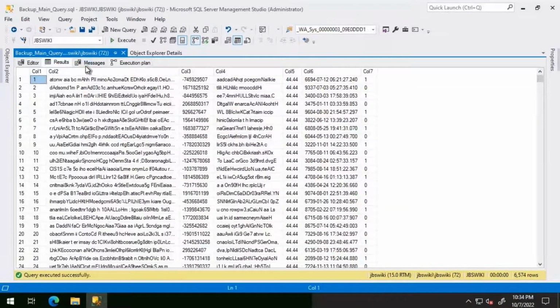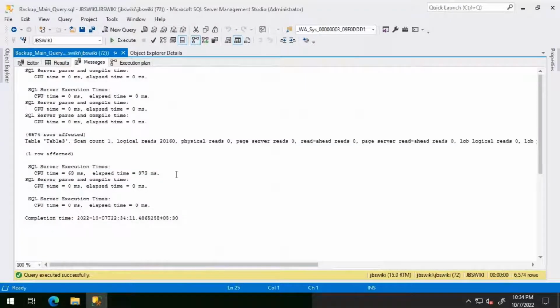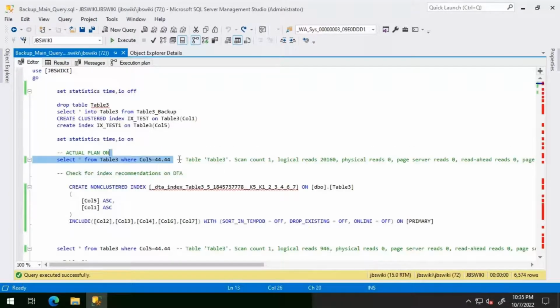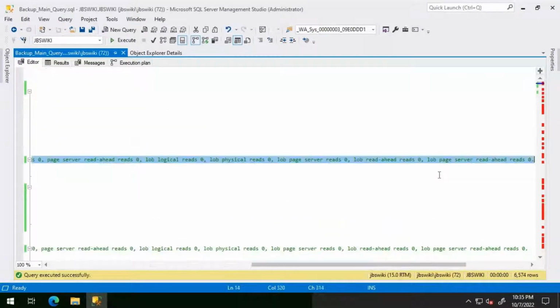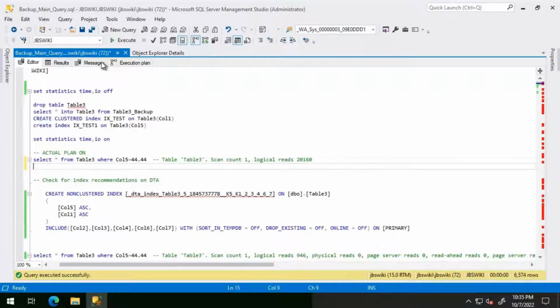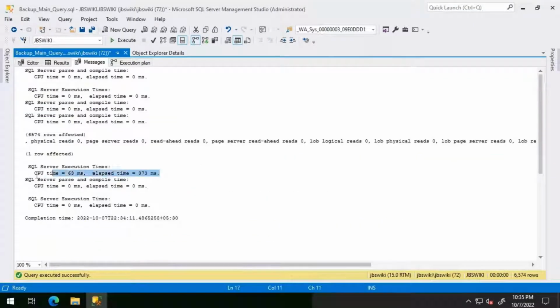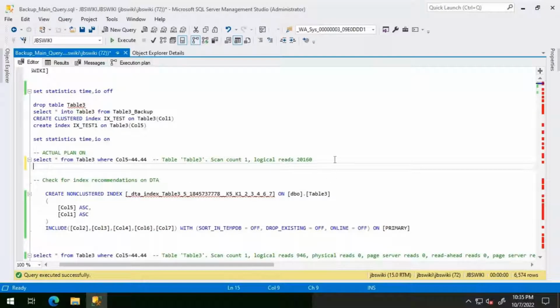Now, if I look at the statistics information, we are performing close to 20,160 logical reads. Let's look at how much time we spent. We took close to 63 milliseconds of CPU and 373 milliseconds of execution time.